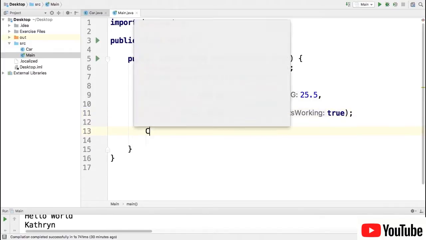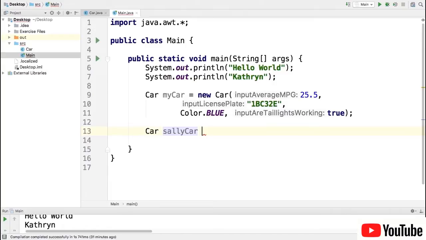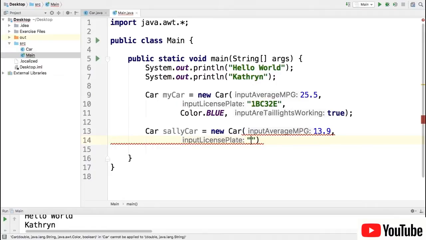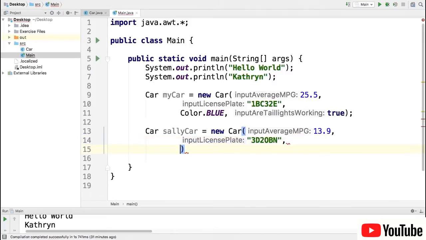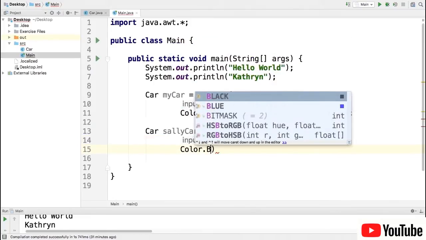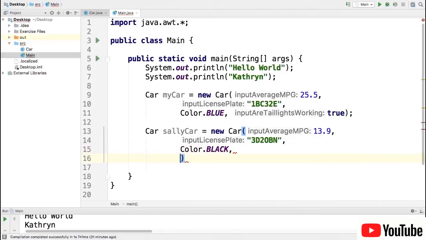And to do that, we'll go Car sallyCar. And this is going to be a new car. We'll go 13.9 average MPG. We're going to have the license plate number 3D20BN. And then we're going to have the color be black. And then we're going to have false, and the taillights are not going to be working.